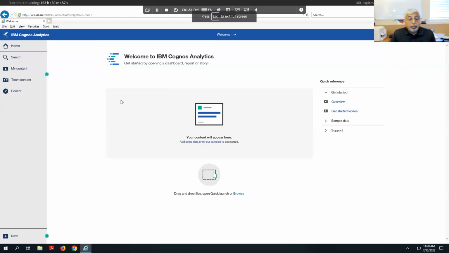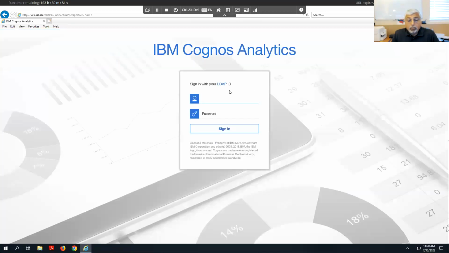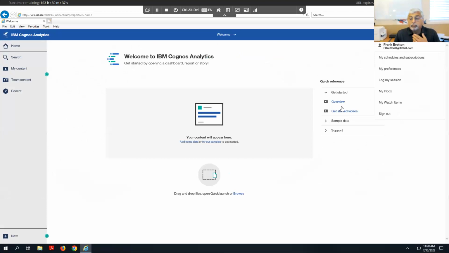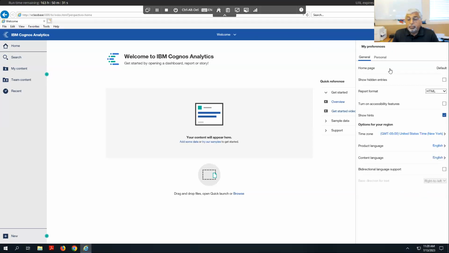So if I am logged in, and if I click on the personal menu here, oh, I need to log in again here. Let me do that. I kept this environment running for quite some time. It auto logged me off. So here, if I click on this, I see my preferences. So that was available. If I go to my preferences, that is where I saw journal, personal.